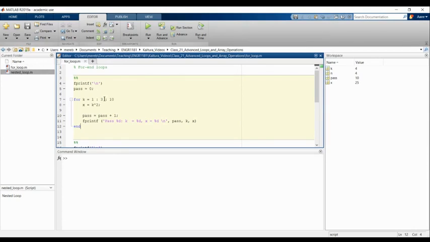And then another pass will be 7, then the following pass will be 10. So every time, like I put here x equal k square. So the first time, k equal 1, then x will be 1 square, so this is 1. And then the second time k equal 4, this will be 4 square, so 16, and so on.